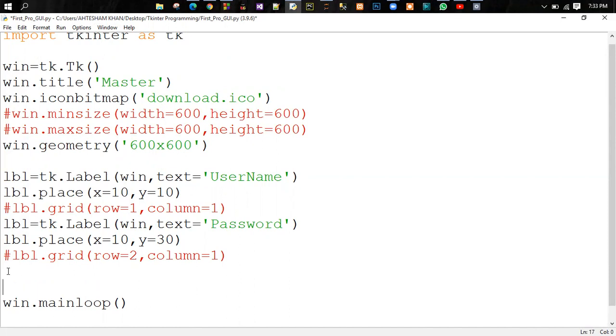That is the entry control. The entry control is used to take input from the user. How will we take input from the user? See this, just define or declare a variable that can be anything.